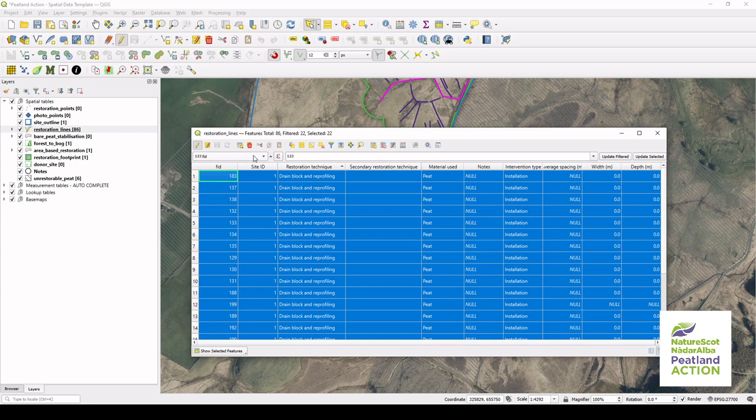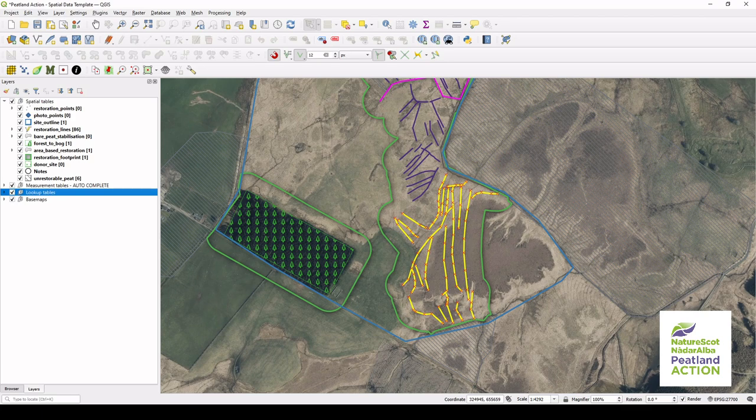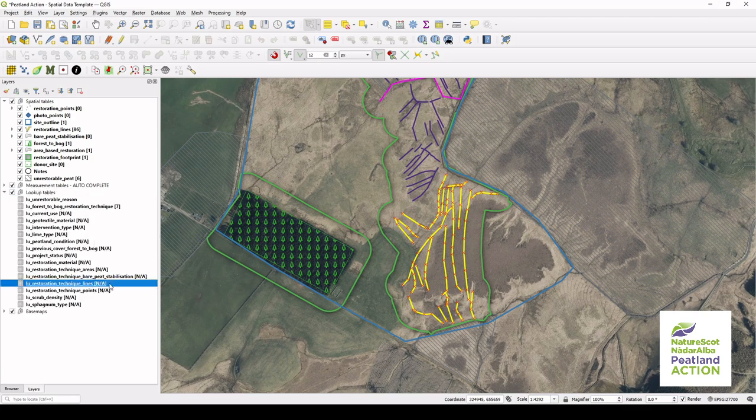Click on the far left drop-down menu and select the field you want to update. So for this example, I'll select the restoration technique. Then, in the text bar in the centre, you can type the restoration technique you want to update the features to. In order to avoid making errors when updating restricted values, it's recommended that the cell content is copied across from the lookup tables whenever carrying out bulk updates to fields that have constrained text data type.